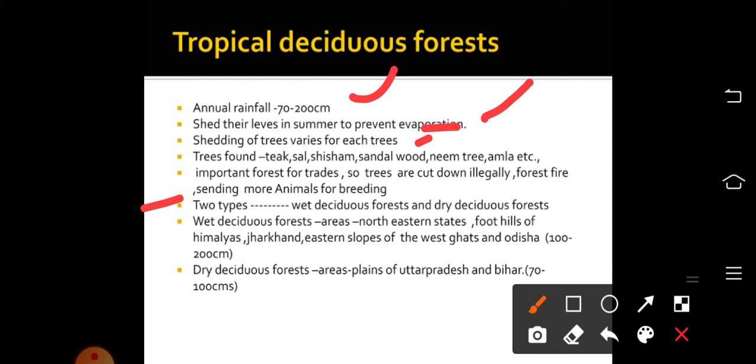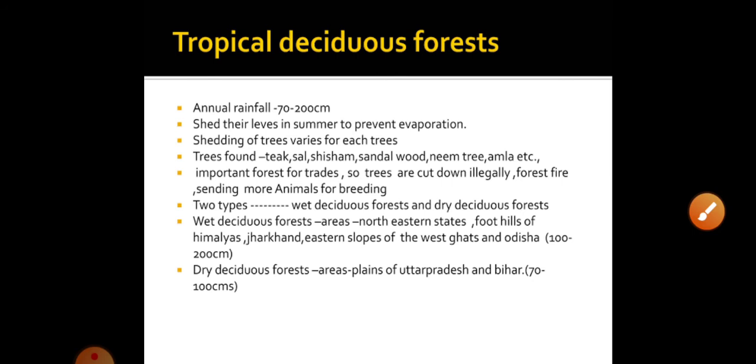So wet deciduous forests are seen in places having annual rainfall between 100 to 200 centimeter, especially the foothills of the Himalayas, Jharkhand, the eastern slope of the Western Ghats, etc., and Odisha. Then dry deciduous forests are seen in areas with annual rainfall between 70 to 100 centimeter, especially in the plains of UP and Bihar. So this is about tropical deciduous.